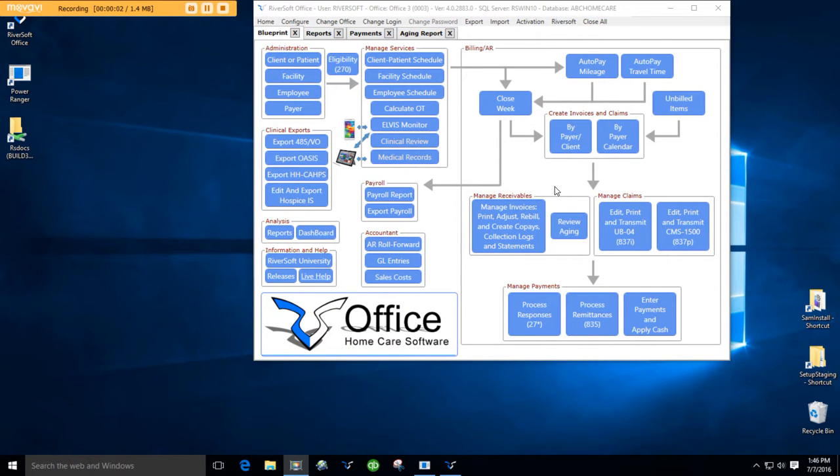Welcome to RiverSoft University. This segment is about entering payments and applying cash. It's a segment on the far right-hand side at the bottom of the blueprint. But before I do that, I want to show you why you enter payments and apply cash. You enter payments so that you can keep track of the checks and electronic funds transfers that you're receiving, so you can do a bank reconciliation, and you apply cash to relieve your aging.